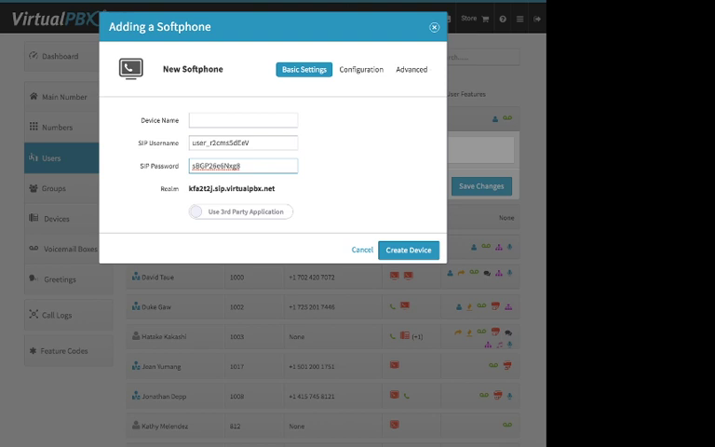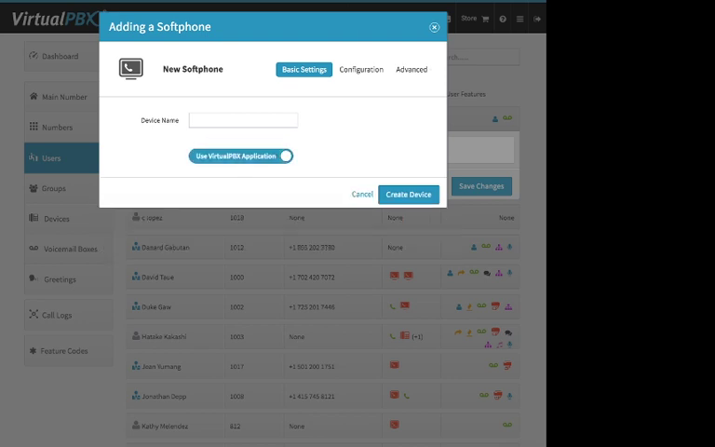Now, if you're going to use the VirtualPBX soft phone application, what you want to do is right down here where it says Use Third-Party Application and it's grayed out, you click on that. Now it says, hey, use VirtualPBX application. You give it a device name. You click on Create Device. What this does is the system then emails this particular user, because I created it on the user page, their login and password for that soft phone. So, for instance, I'm just going to put it on my iPhone. You go to the App Store, download it, use that login information. You can then make and receive calls on that app on your cell phone.